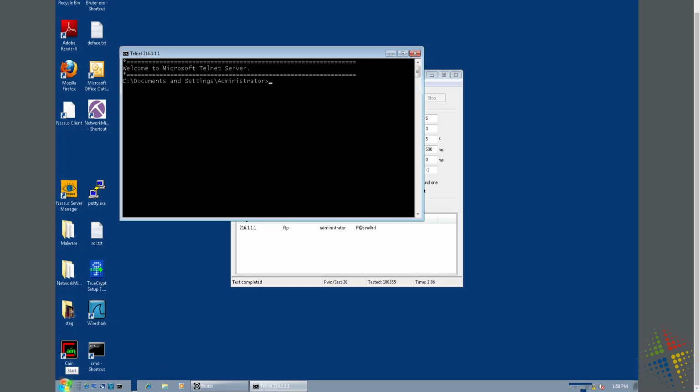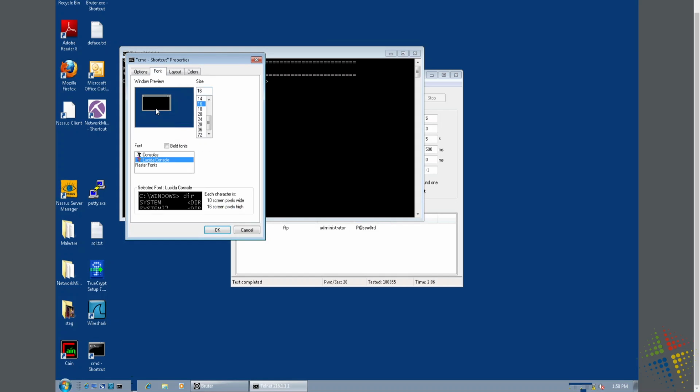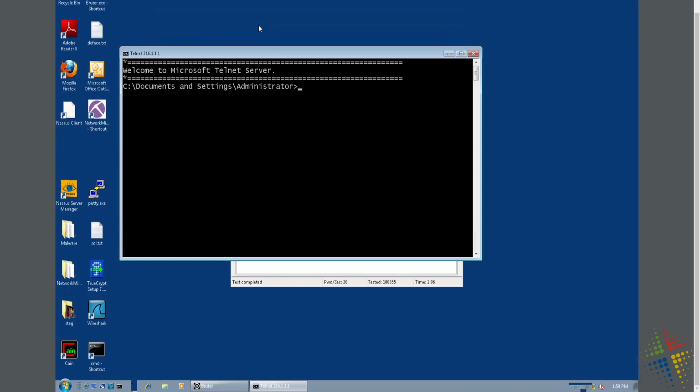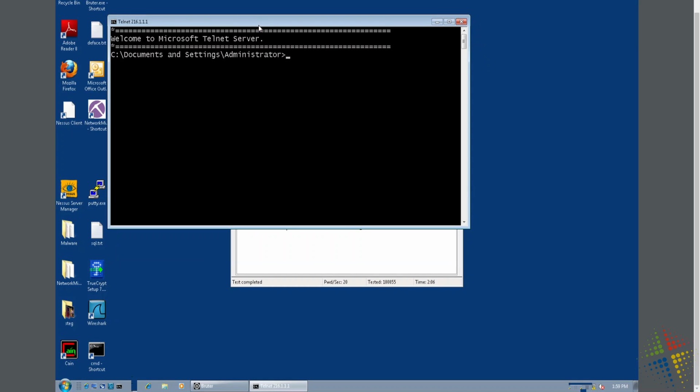Great. So we've brute forced an account. We are now an administrator on this machine. That's awesome. Let's see some of the stuff we can do. First off, let's make this a little bit bigger. All right. First, let's move back to the root directory. So cd /. This is where knowing some DOS commands comes in extremely helpful.